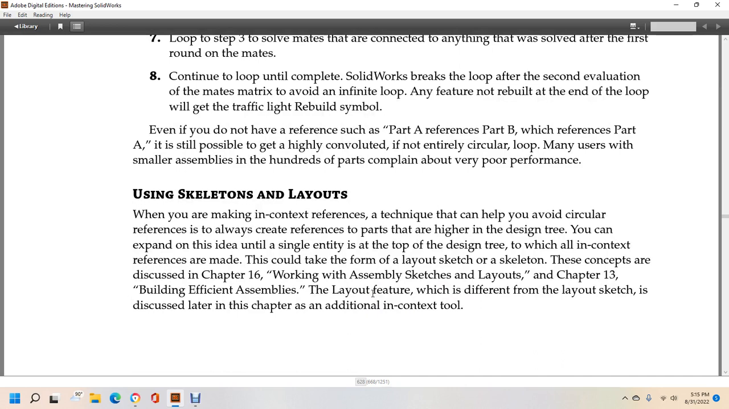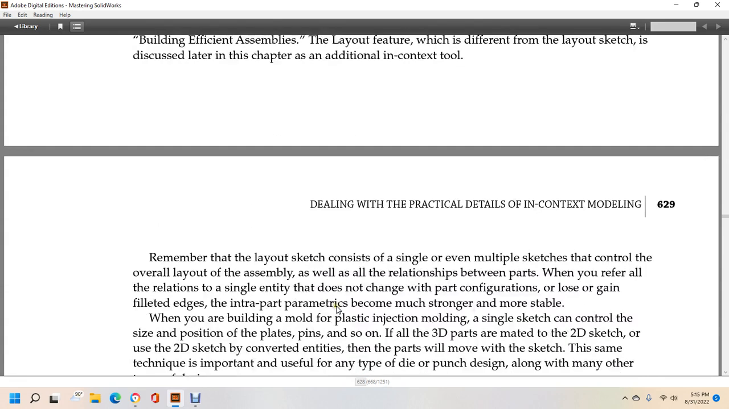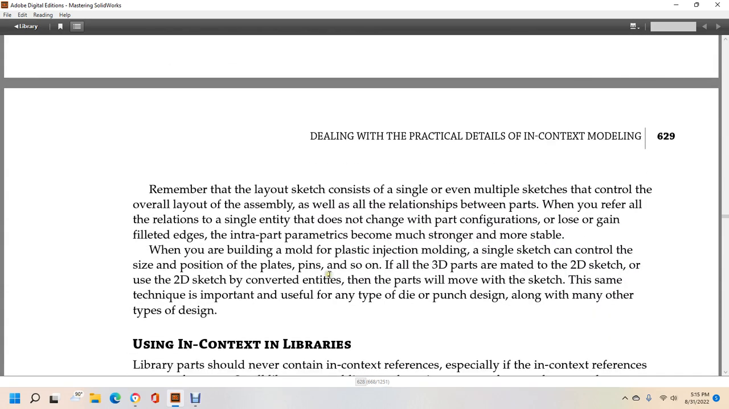Using skeleton layouts. Making in-context reference techniques can help avoid circular references by always creating references to a part higher in the design tree. You can expand the idea by using a single entity at the top of the design tree from which the in-context references are made. That could take the form of a layout sketch or skeleton. This concept is discussed in Chapter 16, Working with Assembly Sketches and Layout, and Chapter 13, Building Efficient Assemblies. Layout features with a different layout sketch are discussed later in this chapter as an additional in-context tool.